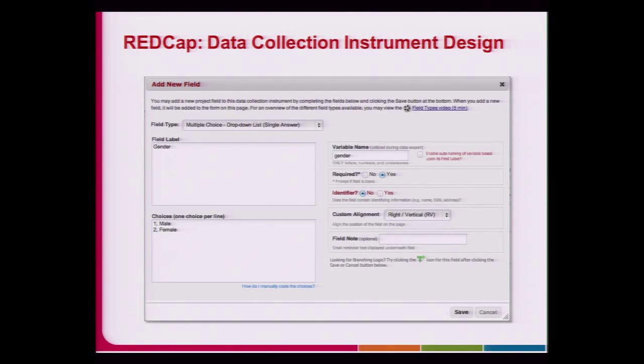To give you an idea of what a data collection instrument looks like, the design looks like. Essentially, you're defining each question that you're asking either directly to the participant via survey or collecting via CRF. It's a fairly simple user interface to pick up and start using.